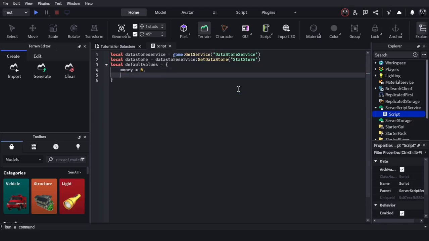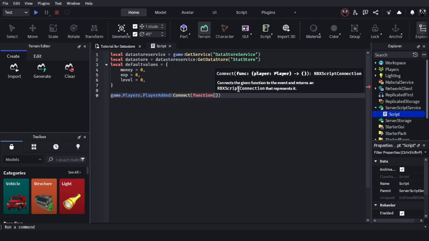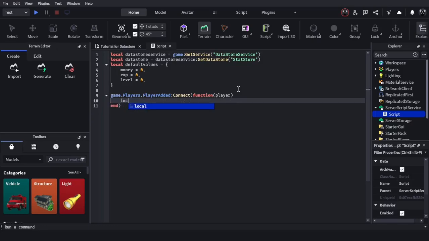Now the defaults. Type local defaultValues = {Money = 0, Exp = 0, Level = 0}. These are the starting stats. Connect when a player joins: game.Players.PlayerAdded:Connect(function(player). This runs for each joining player.